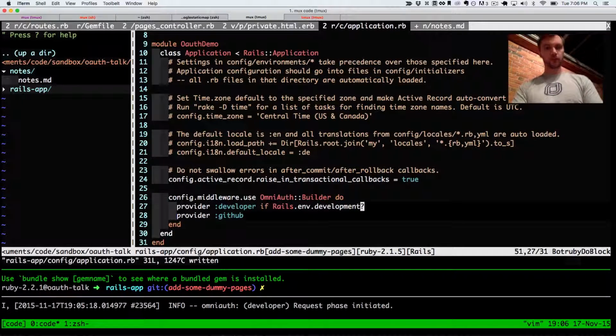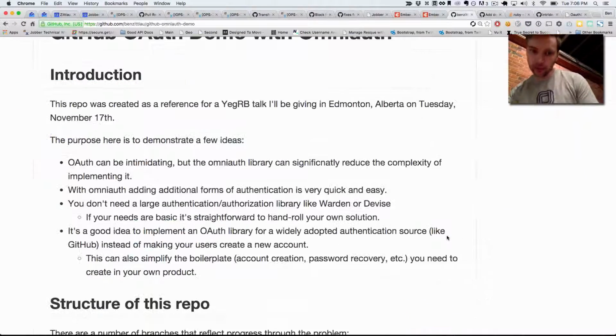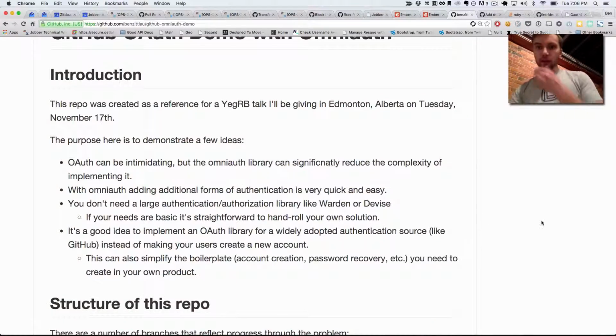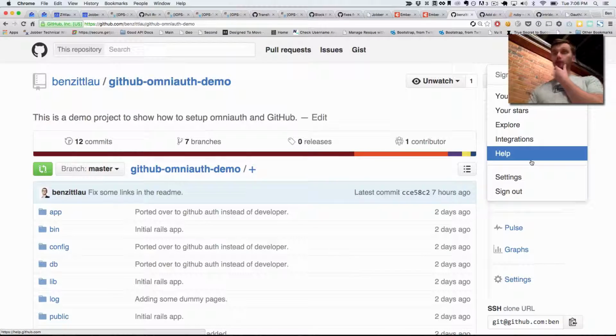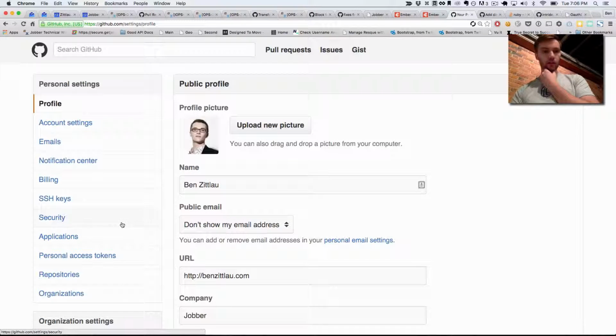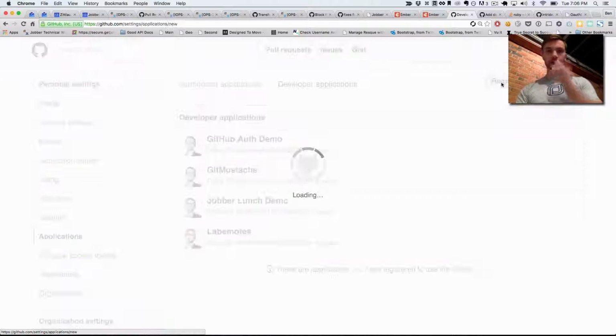So it'll be safe in production. And then GitHub's actually super easy to work with as well. I might even still have it open. Nope. So in GitHub, if you want to set this up, you go to your settings, go to applications, developer applications, and then you can just create a new one.